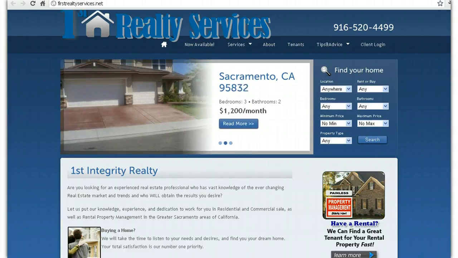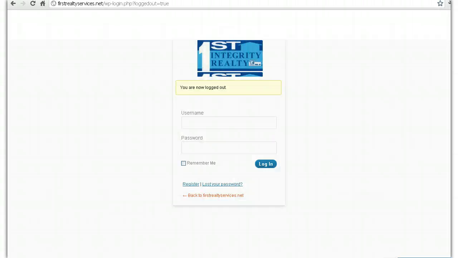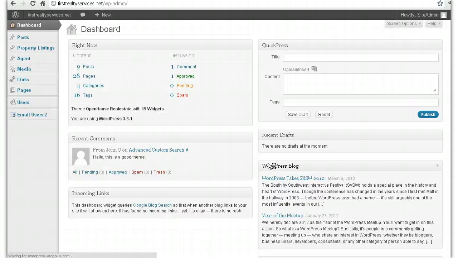This is your website, of course. Now, this is the back end of your website. This is where you go to log into your admin area. What you want to do is put in your username and password and then simply log in. Now, we're going to create a test client. I'm going to set up a brand new client for you so that you can see how it's done.